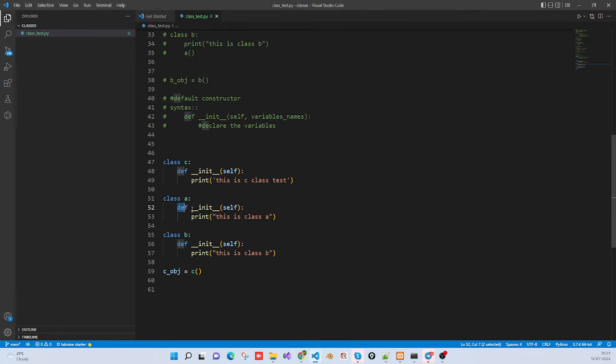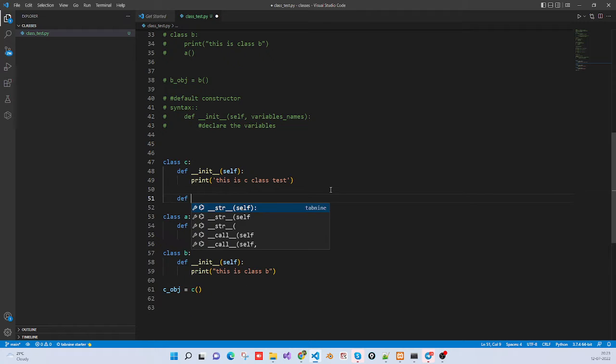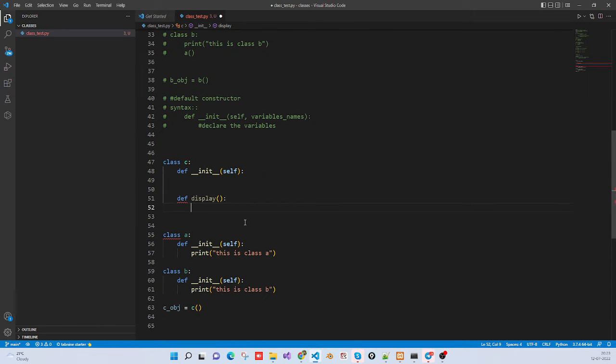So this is a default constructor method. This is also the default constructor for C class, this is also the default constructor for B class, like that. Now here I am creating one more method, def display. The method name is display.